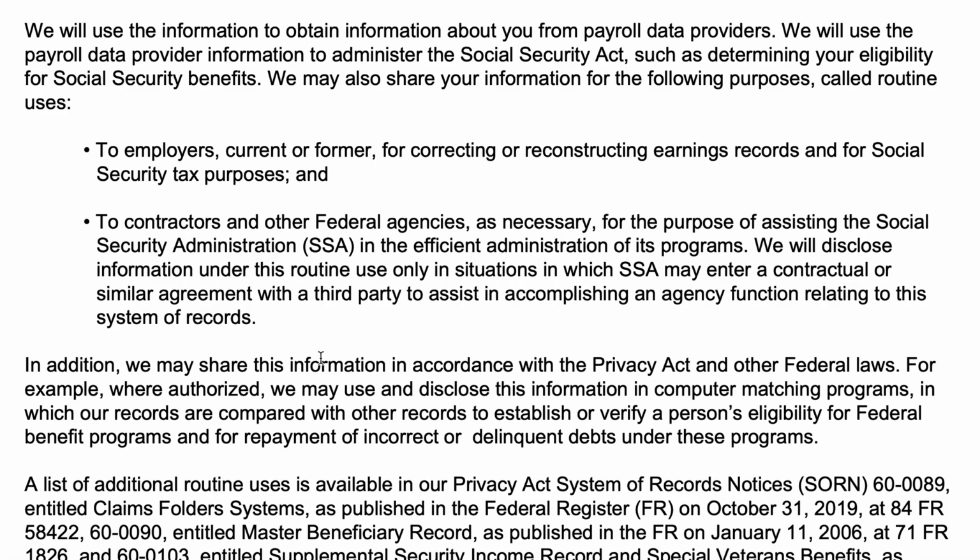It doesn't mean that they can just do whatever they want with your current or former employer. But for the purpose of either correcting earnings records or trying to reconstruct lost records for Social Security purposes, that's a good thing. And then they also have contractors that administer their programs. Contractors are third parties that might need access to that information just to help maintain and manage those programs. And then other federal agencies.